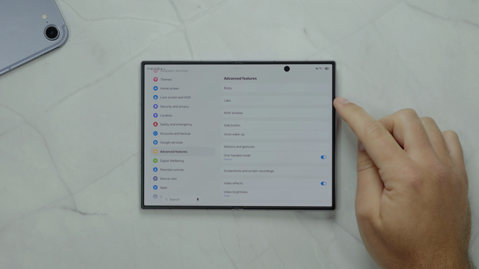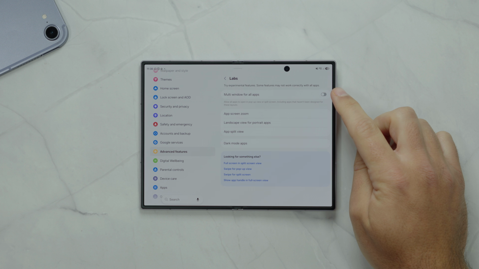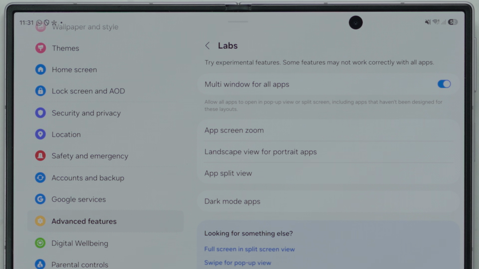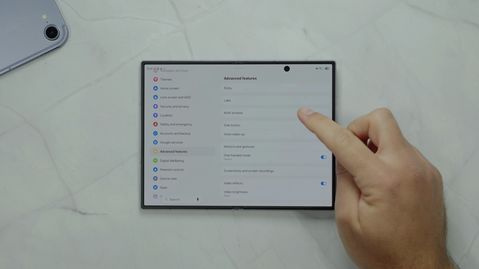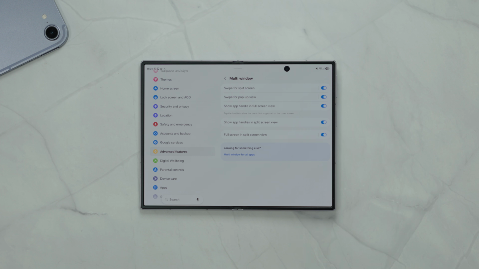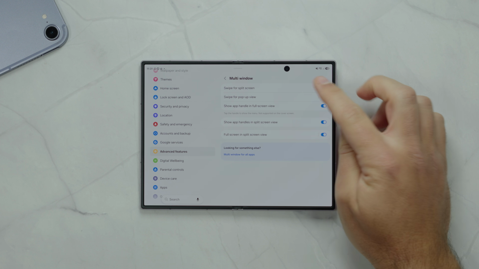First one is inside Labs. You'll probably want to enable multi-window for all apps. This just ensures that any app that doesn't support multi-window does support multi-window by force. And then whilst you're in there, there is a multi-window menu heading inside advanced features, and there's some things in there that are worth turning on.